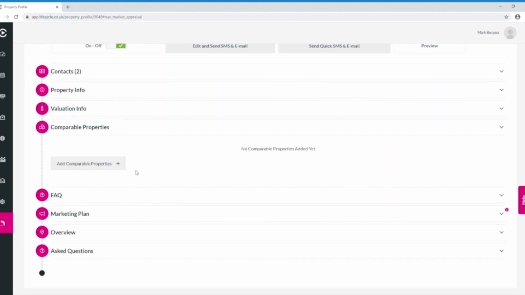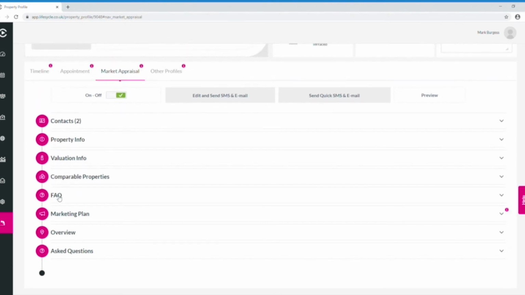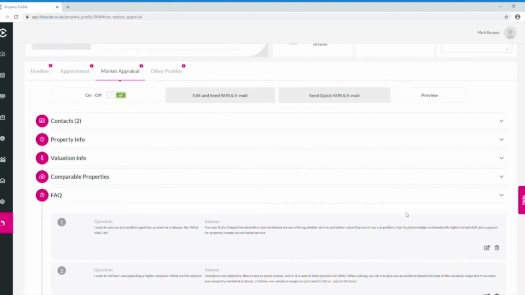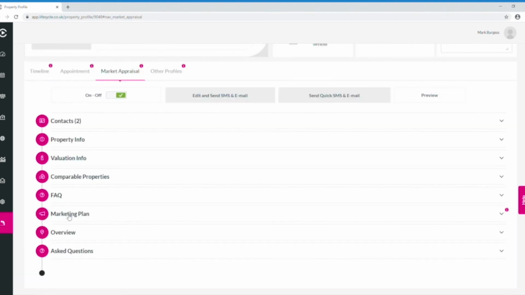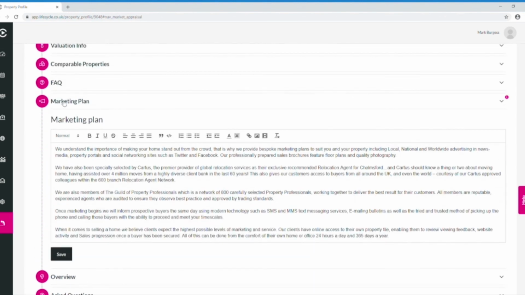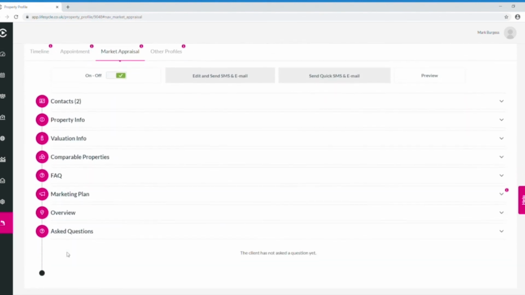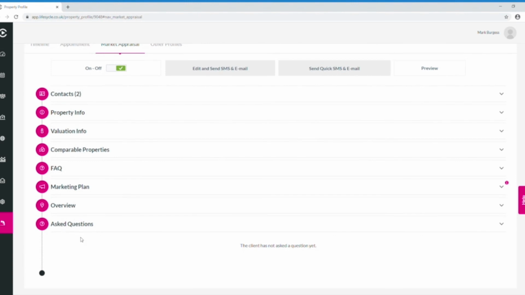Comparable properties, I could load some properties in here if I wanted to add any comparables. The frequently asked questions that are showing on their market appraisal are sitting here. So if I wanted to add a question that specifically shows on this person's market appraisal presentation, but only for them, I could do that here. And then we've got the marketing plan and the overview text for their presentation as well. And down the bottom here would list any questions that client has specifically asked you from their market appraisal, because there's a function on it whereby they can click a button to ask you a question, fill it out and submit it, and they would show here.